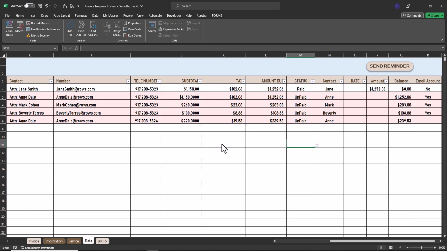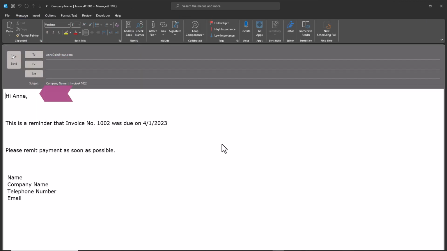So I added a button that allows you to send multiple emails at the same time. For example, on this list, we have 4 accounts that have invoices that are unpaid. I only want to send a reminder to 3 of the accounts, so all I have to do is select yes in the email column. Once I press the button, 3 emails are generated. One to Anne, another to Mark, and the last one to Beverly.